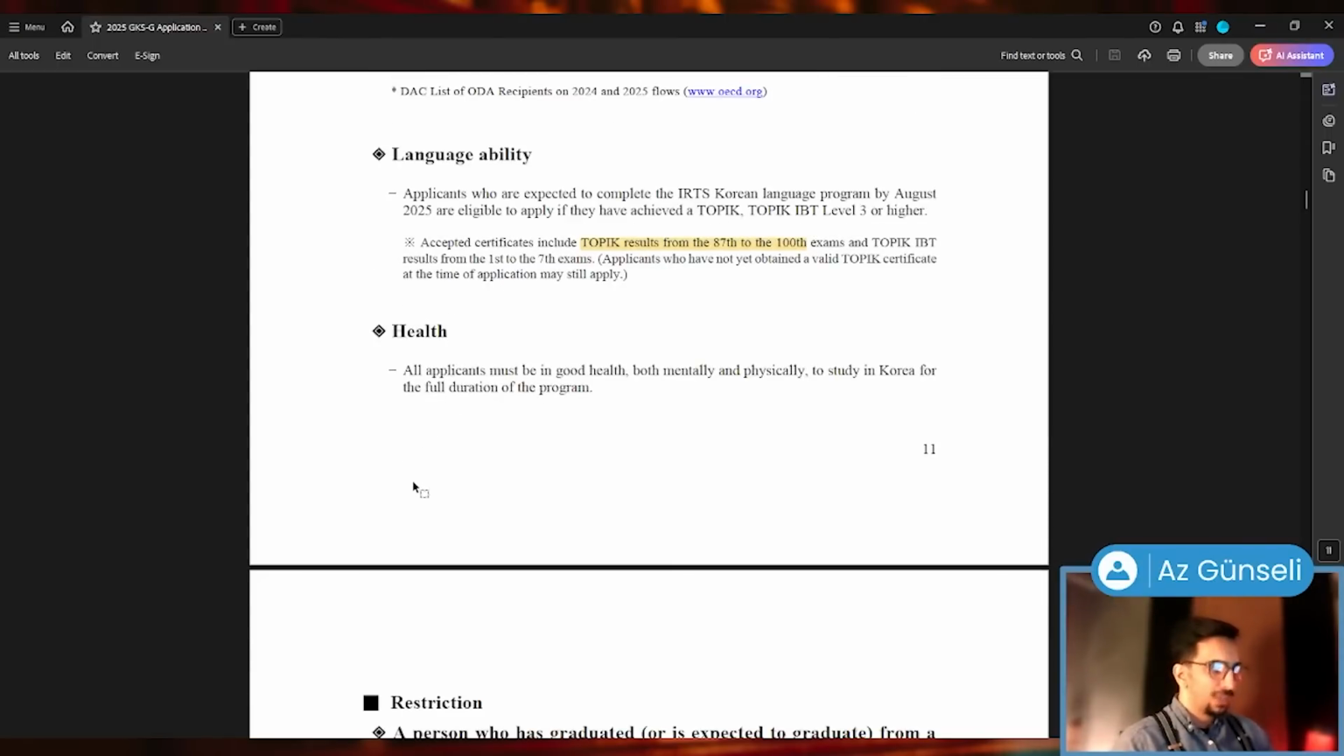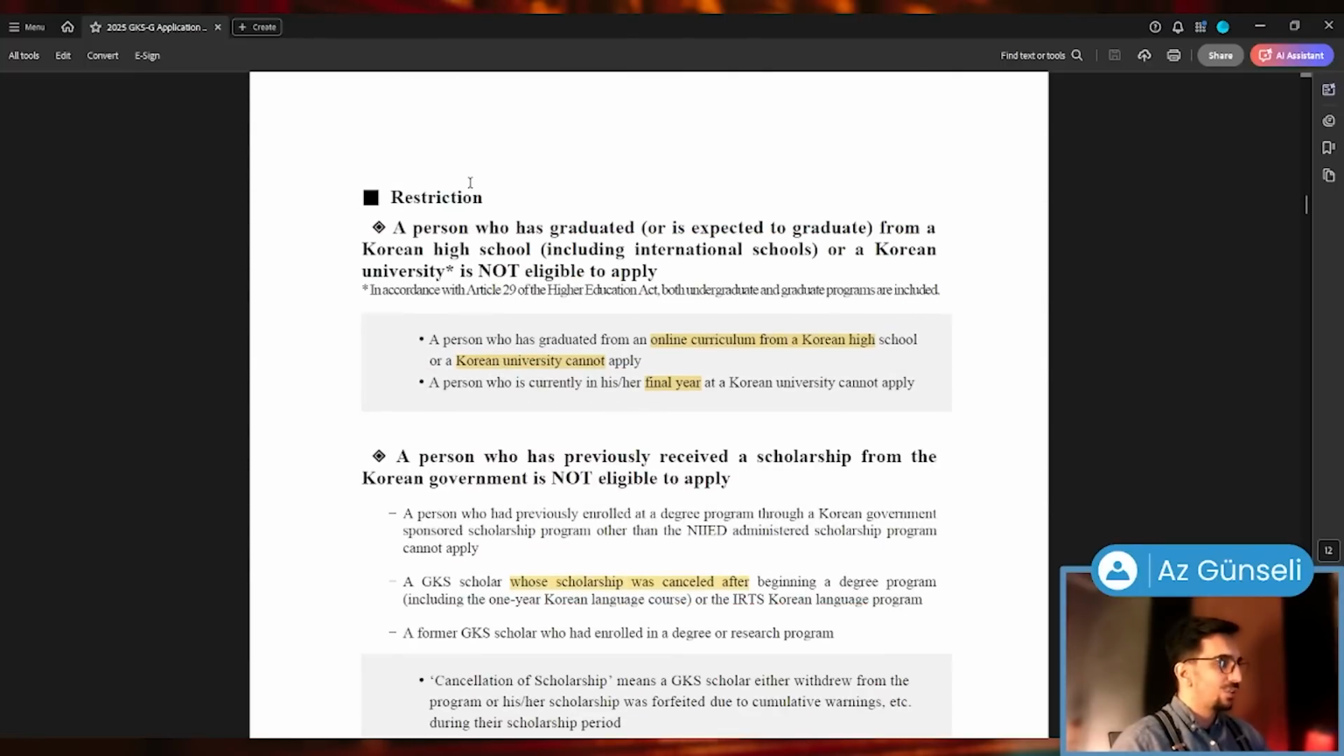Health. All applicants must be in good health, both mentally and physically, to study in Korea for the full duration of the program. And then we have restrictions. A person who has graduated or is expected to graduate from a Korean high school, including international schools, or a Korean university, is not eligible to apply. A person who has graduated from an online curriculum from a Korean high school or Korean university cannot apply. A person who is currently in his or her final year at a Korean university cannot apply.